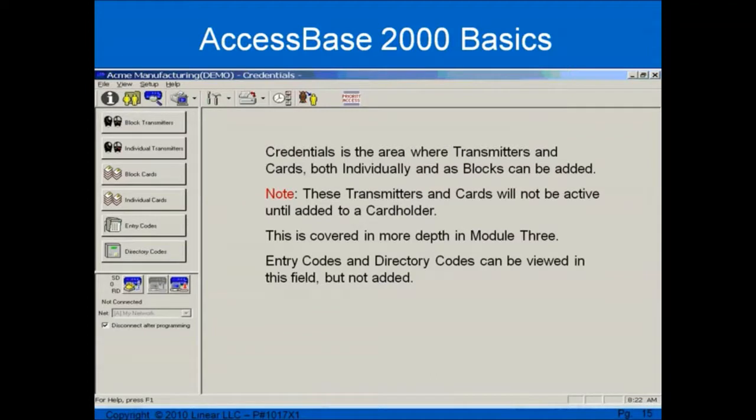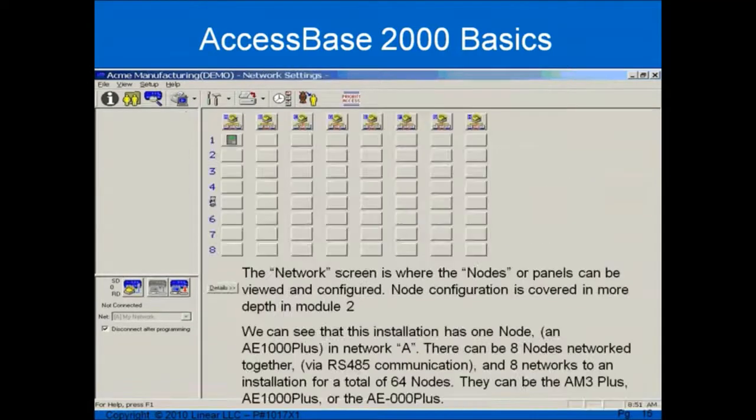Credentials is where we can add transmitters, cards, both block and individual. These transmitters and cards will not be active until they're added to a card holder. If more information is needed on that, Module 3, adding cardholders and credentials, will give you that information. The entry codes and directory codes in this screen, you can view the entry codes and you can view the directory codes, but they cannot be added.